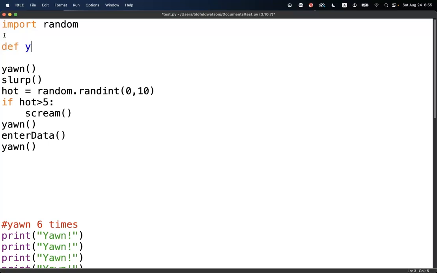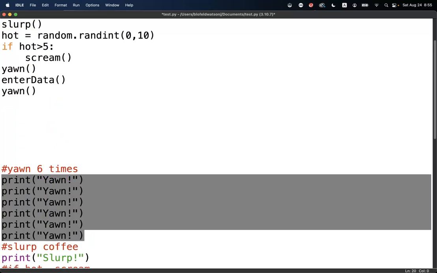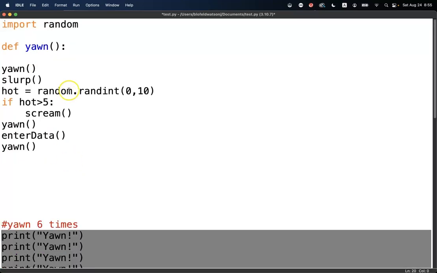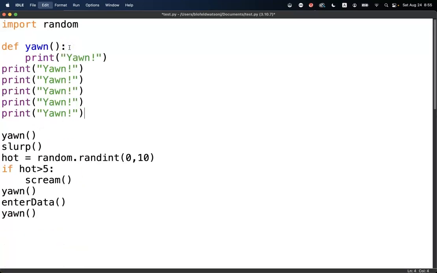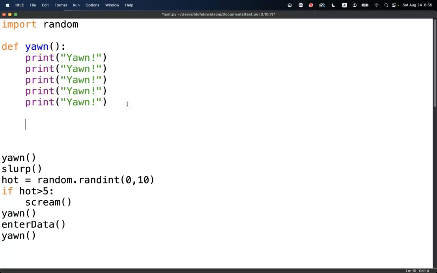I'm going to define the yawn function. Okay? And the yawn function is basically all of these print statements. So let's take those statements and we will paste them into here. Oop, my indenting is all messed up. Now let's go back to the original idea that when we yawn 5 times. So that's the yawn function.